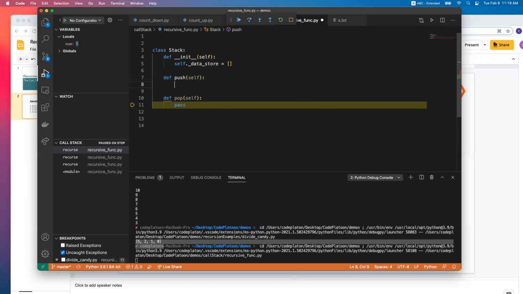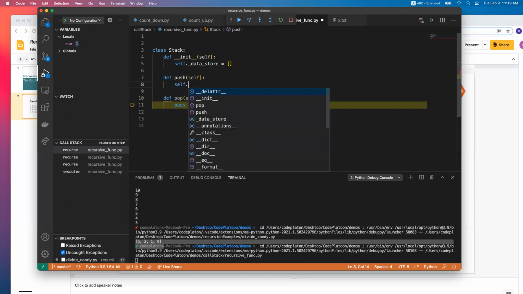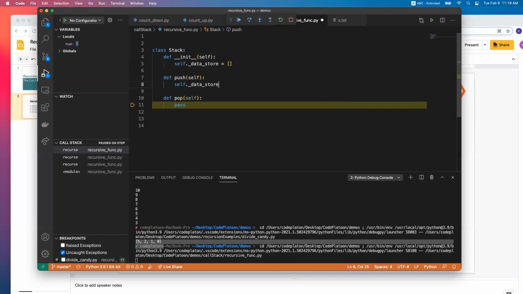So push, what we're going to do is add something onto the end of this array. So the way we do that, pretty easy. We should know that in Python. So we'll do self dot data store dot append. So that will put something onto the array, and then whatever it is that we pass in. So we need to add a second parameter to push. Okay, and now we have a push method.